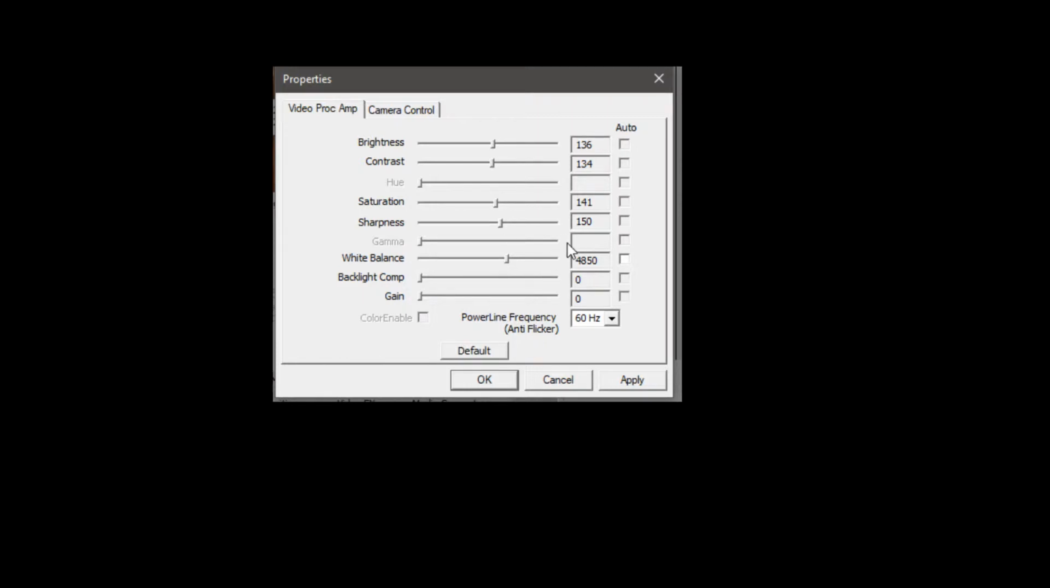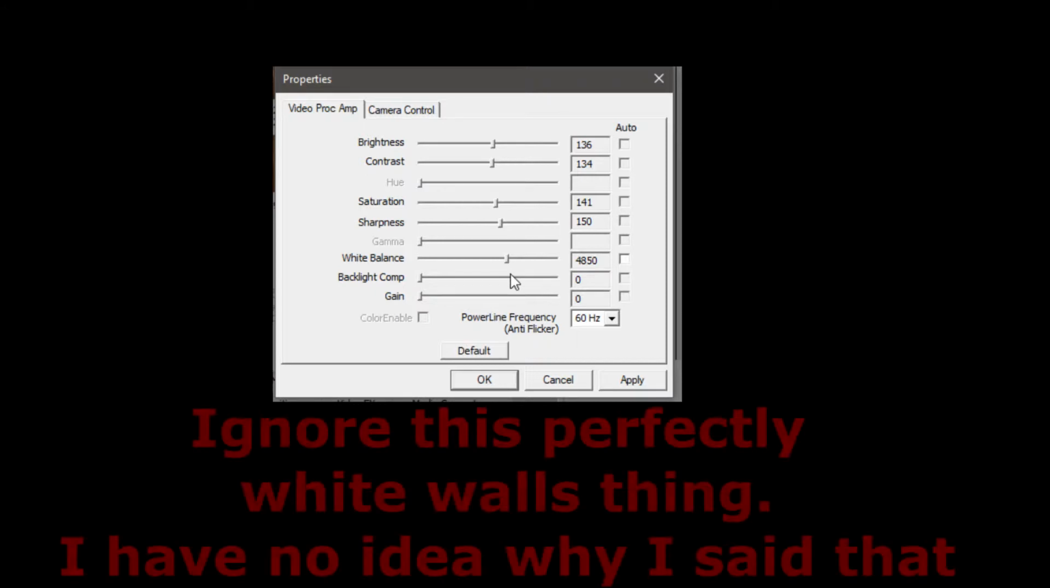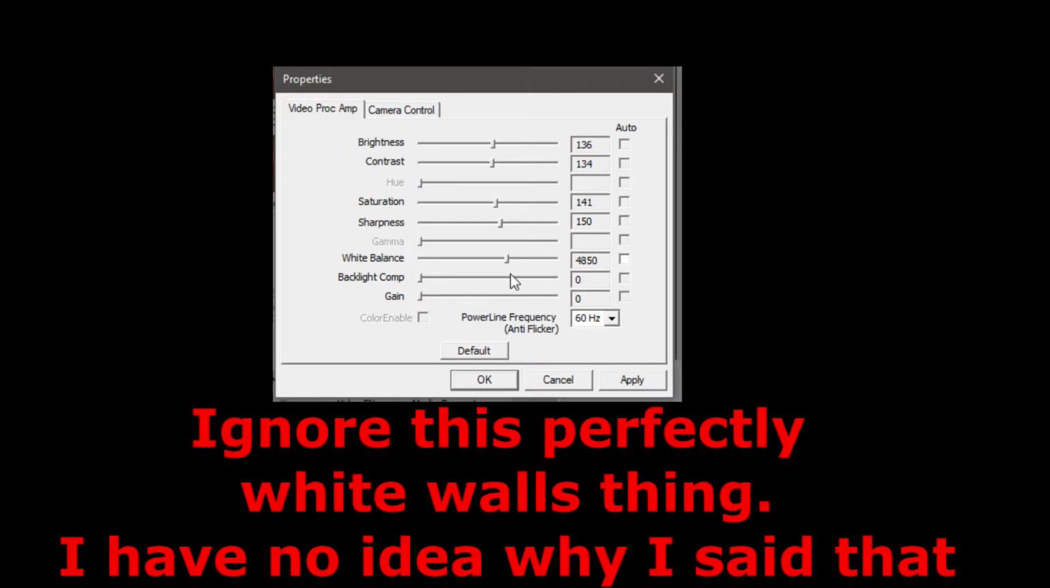Now, your white balance is determined by the lights that you use and the color of your walls. My lights, for example, are 5000 Kelvin Philips LED bulbs. So this value says 4850, but that's only because the walls influence the color temperature of the light. So that value will actually be adjusted based upon your walls, and you won't be able to exactly dial it in perfectly unless you have perfectly white walls.